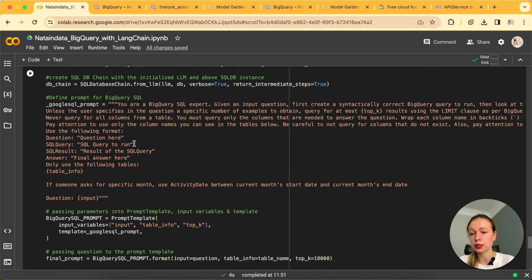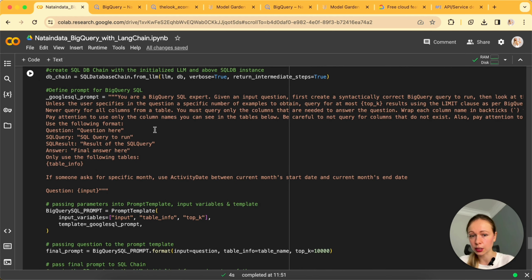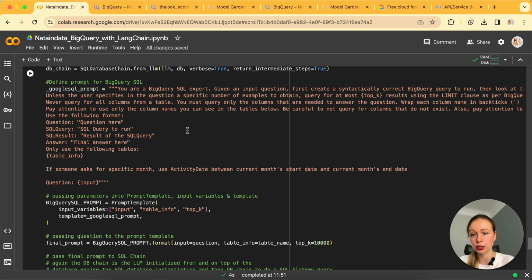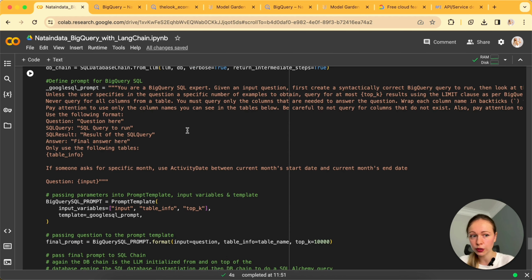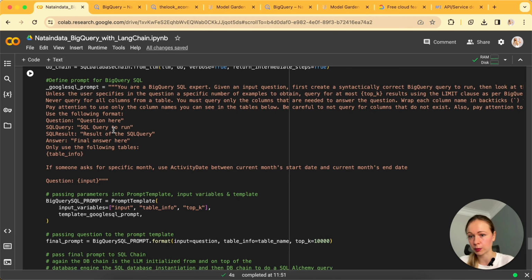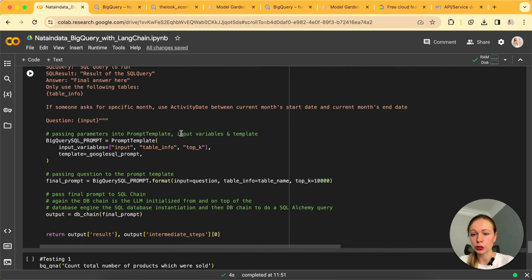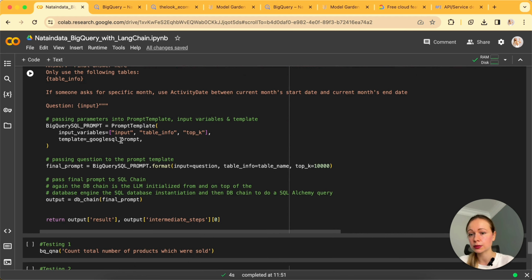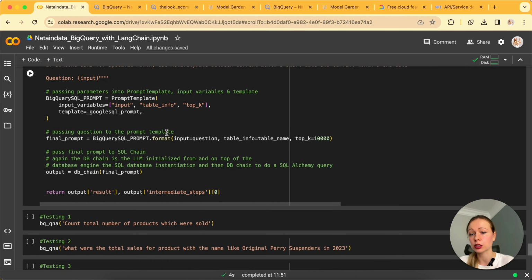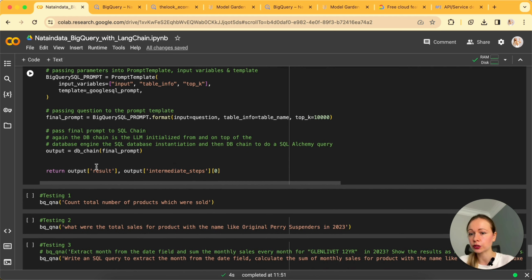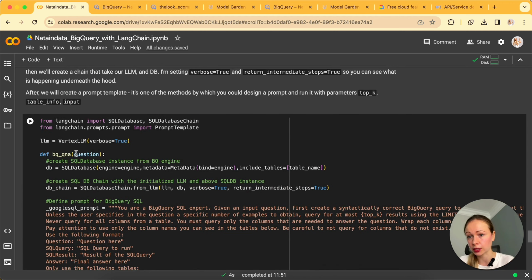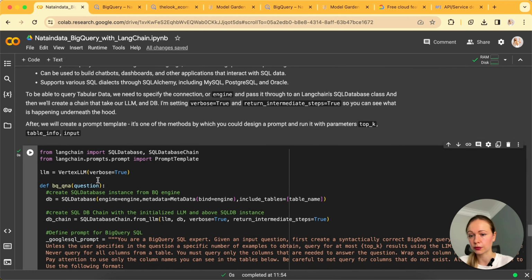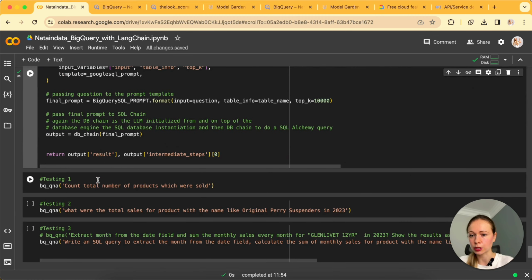Here we are defining the prompt for our BigQuery SQL. It's quite robust. We're using the best prompting practices over here, and you're also passing the variables. So passing parameters into the prompt template: input variables and the template itself. Over here, we're passing the needed variables in our BigQuery SQL prompt. And after that, the prompt is being passed to the database chain, which we created before. Let's hit the Run button. Okay, this one is imported.